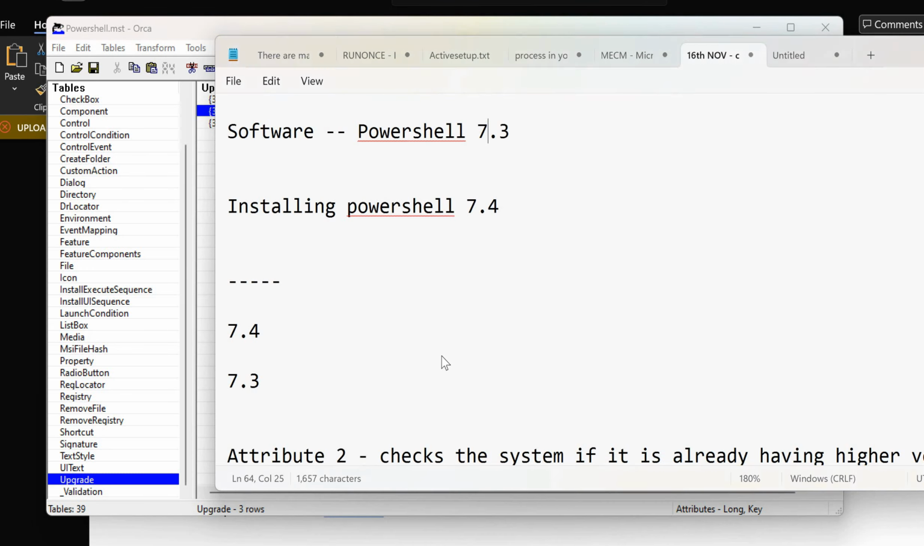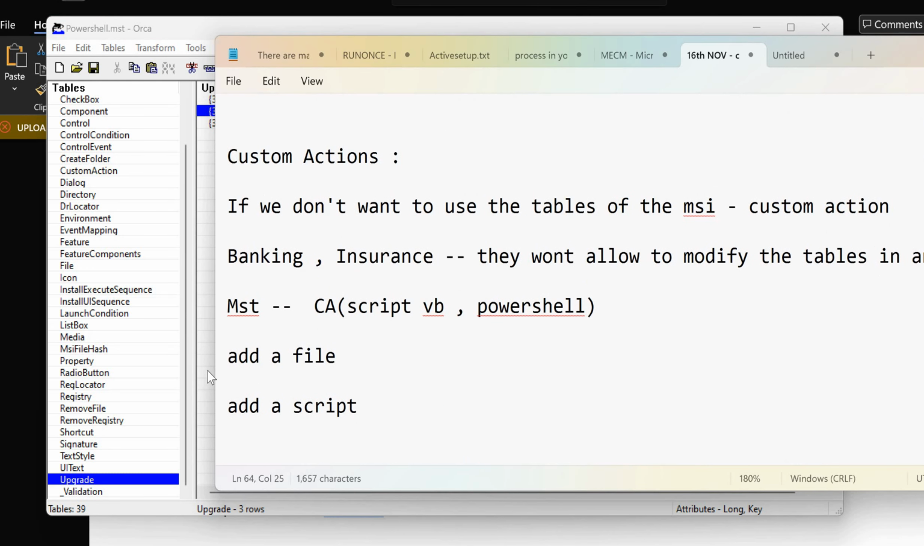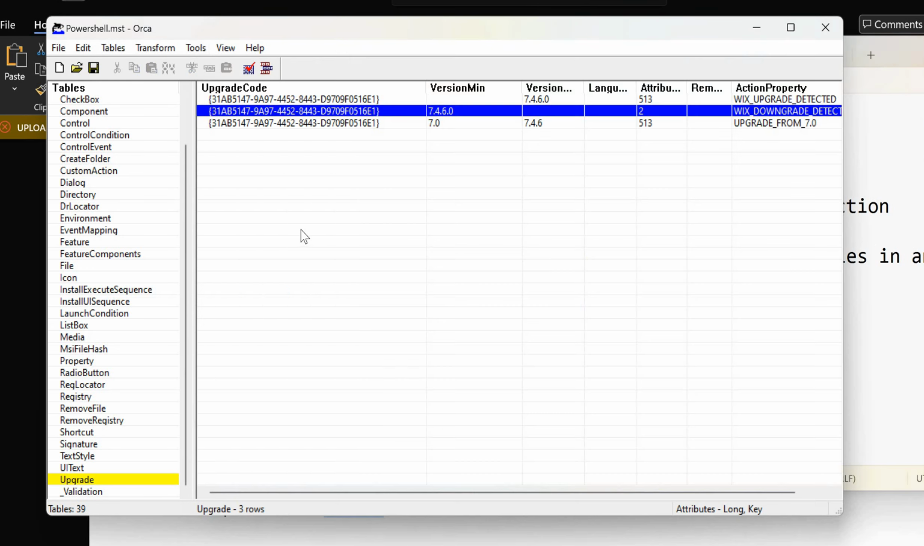Okay, that is about the attribute. So I have told you about the standard actions. These are all the standard actions now.